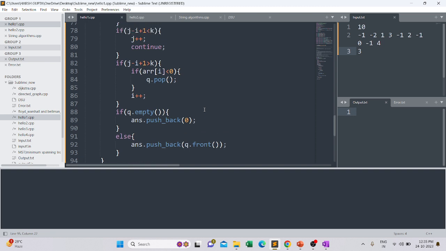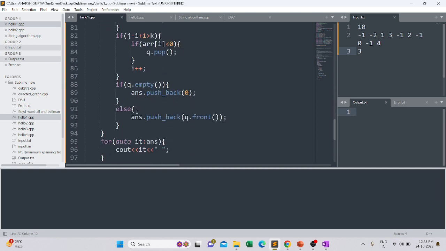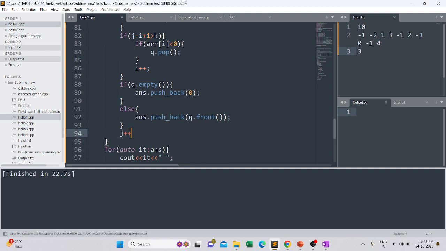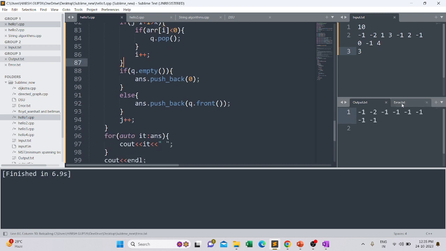Okay, we have not got our answer actually. Let's see what error we have made. Okay, we missed j++ over here. We missed j++, isn't it? You need to increase your window every time you traverse, isn't it? So yeah, this is the answer vector and it is the same as we got when we tried running it.